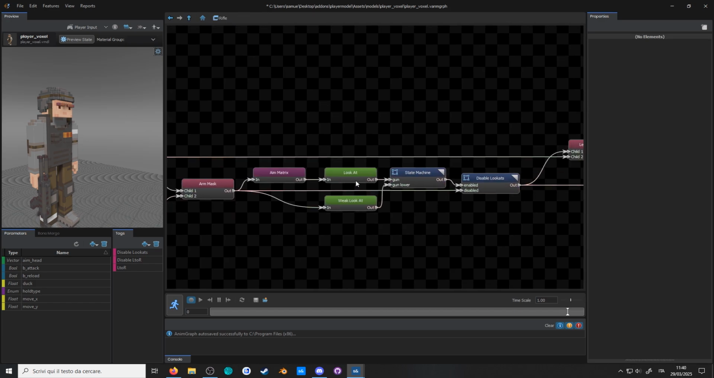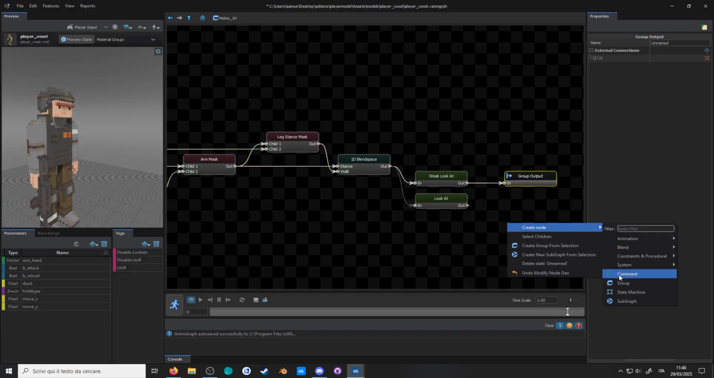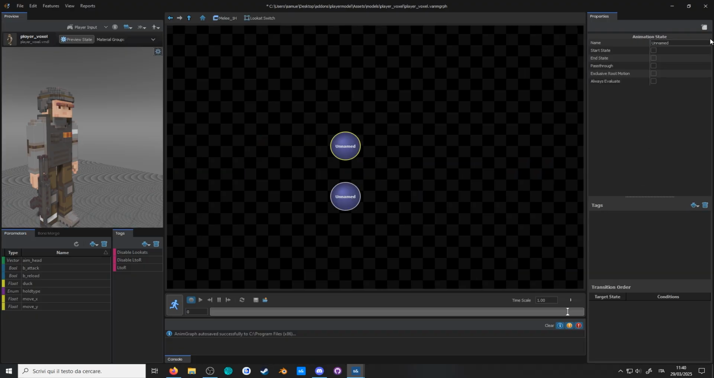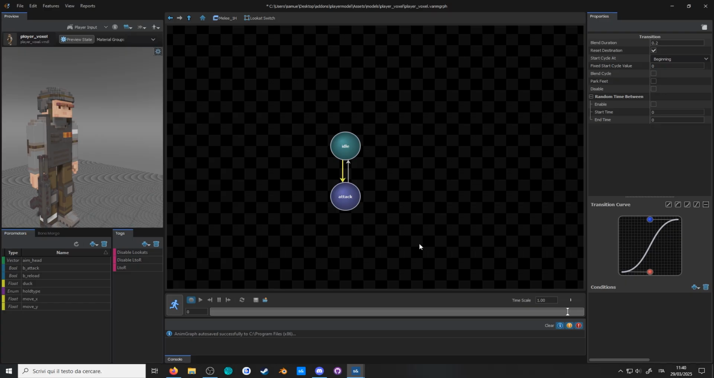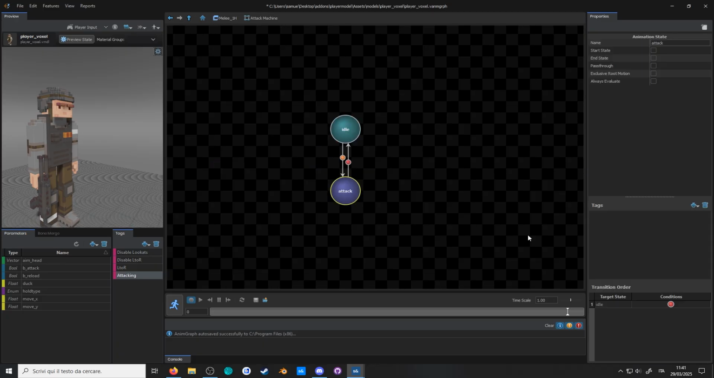Now copy the strong Lookat from the rifle group and let's use a state machine to switch between the two. We'll call this Lookat switch. Create an idle and attack state. For the condition, we'll need a way to know how long the attack lasts. This calls for another tag. Create an attacking tag and add it to the attacking state.